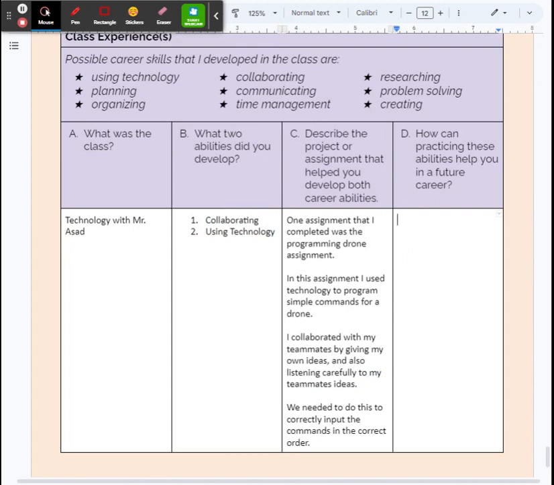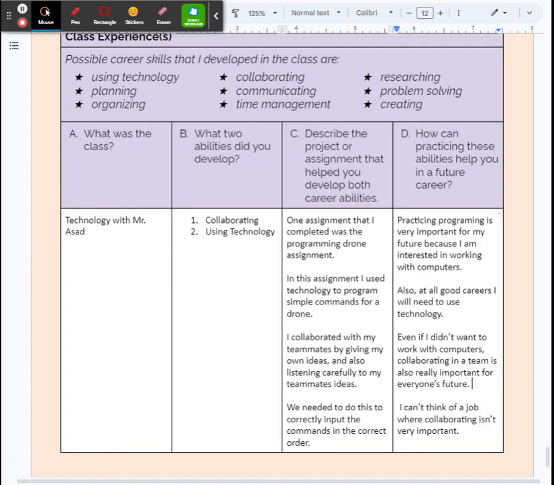Finally, you're going to answer the question, how can practicing these abilities or skills help you in a future career? So I'll give you an example of that now. Here you see that the student wrote 2 sentences answering the question, how can practicing the ability or skill of using technology help them in the future? And they answered the question here about collaborating.